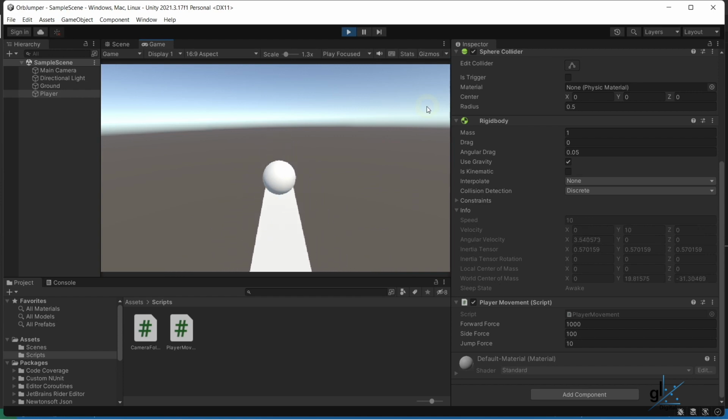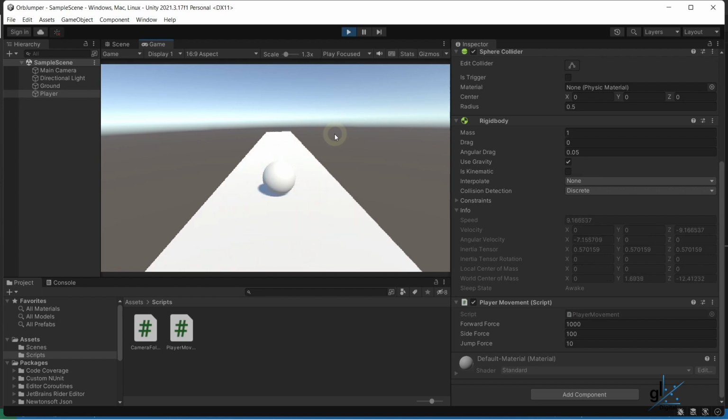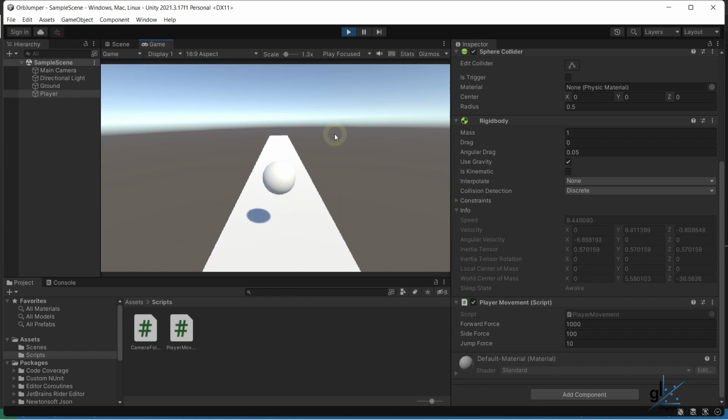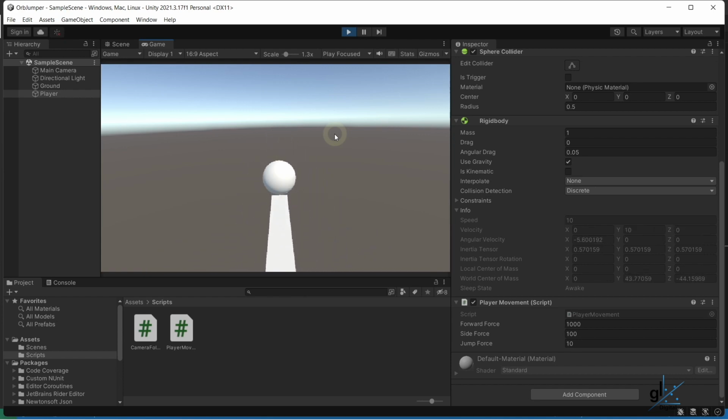But the problem is, at the moment, the user is able to continuously apply a jump force, even when the player game object is airborne, as it were. In this game, we don't want our player to be a superhero. So we don't want our player to be able to fly like this. We want our player to jump off the ground once and then subsequently land on the ground, much like what happens when a human jumps in the real world.